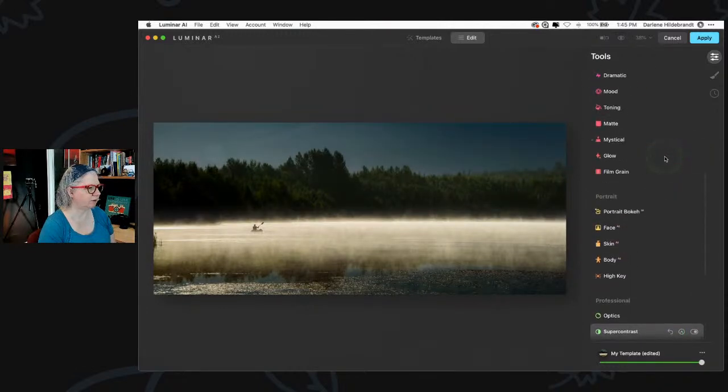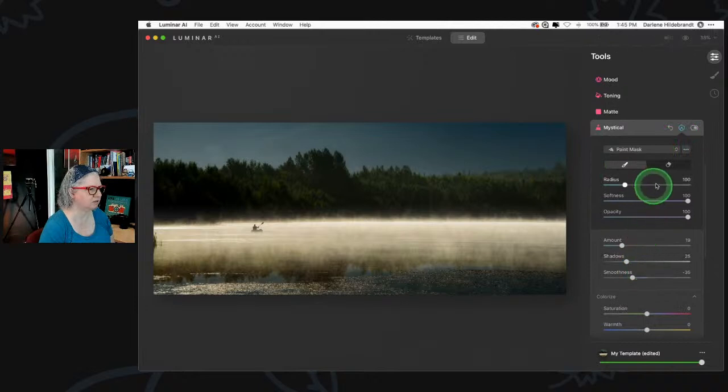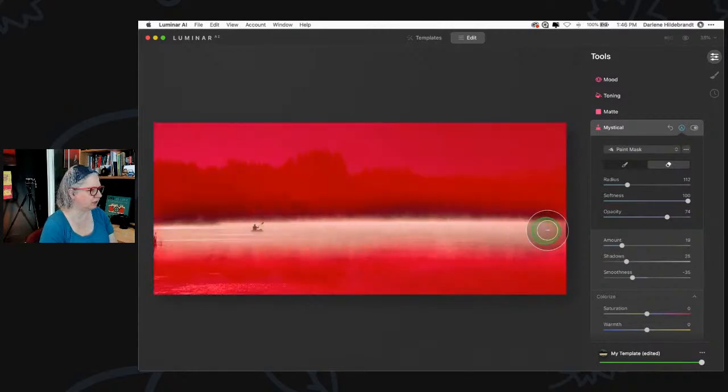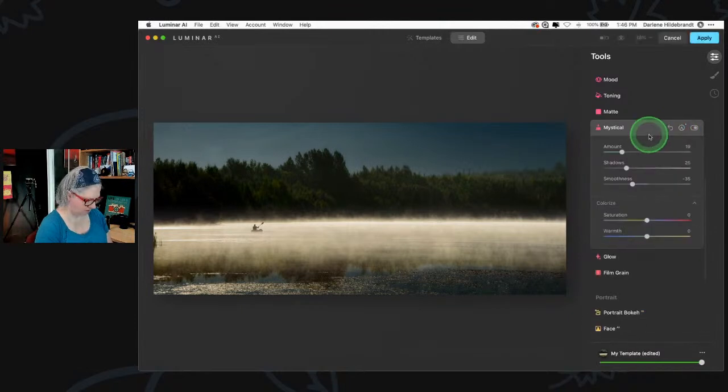I'm going to scale back my Mystical just a tiny bit now. Okay, so now we've really got some more fog. And I can also mask it. If I don't want the Mystical on the actual fog itself, because it's kind of making it too blurry, let's just do a strip of masking. I'm always looking at the before and after. Okay, before and after.